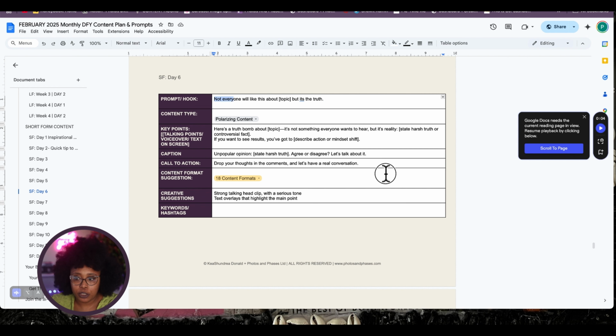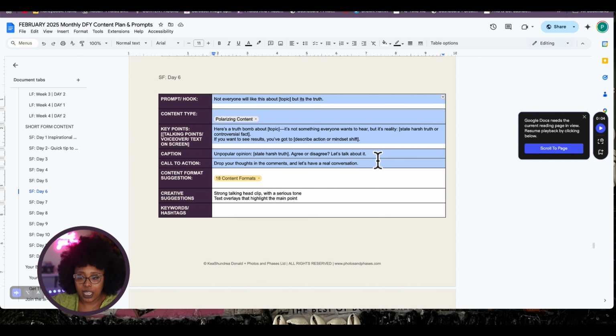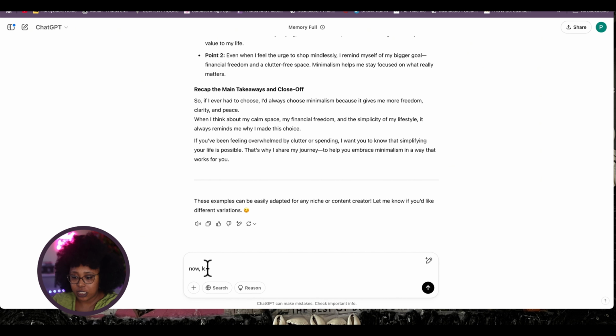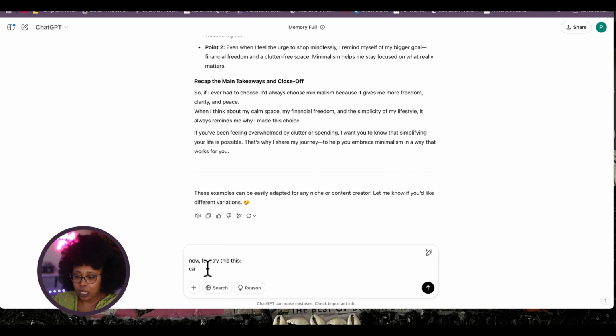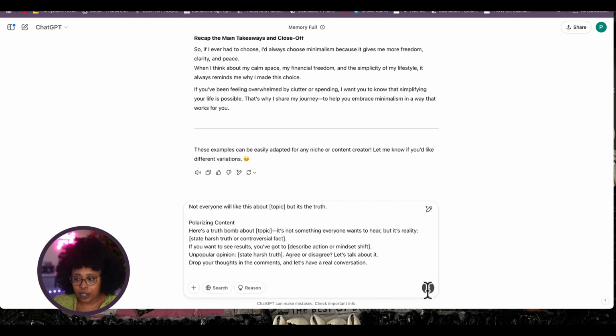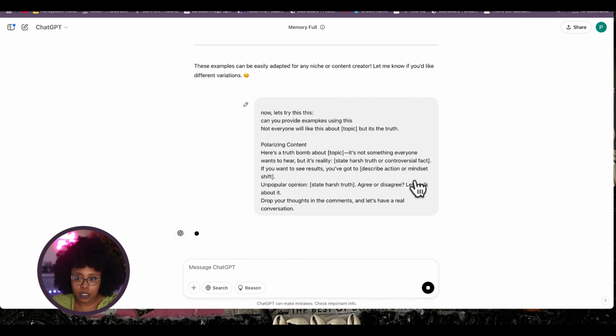Now, what I'm going to do is copy this, take it into ChatGPT. I'm going to say, now let's try this. Can you provide examples using this? And I'm going to paste that there and see what ChatGPT gives us.